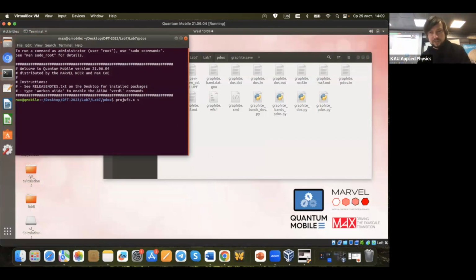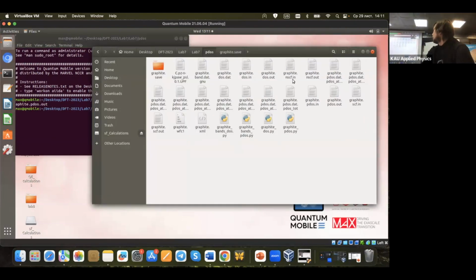And I just started it like graphite pDOS in, graphite pDOS out, as we have done a lot of times. And we should wait a while. Okay, we get the output.